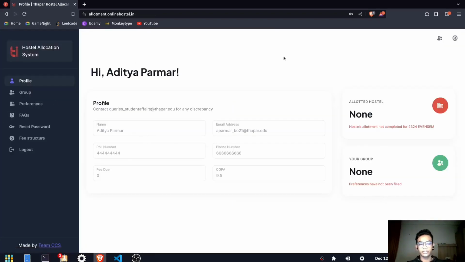Okay, so this is the dashboard. On the left side you can see your details, right? And of course, if there's any discrepancy, feel free to contact queries_studentaffairs@thapar.edu. And on the right side there are two boxes.